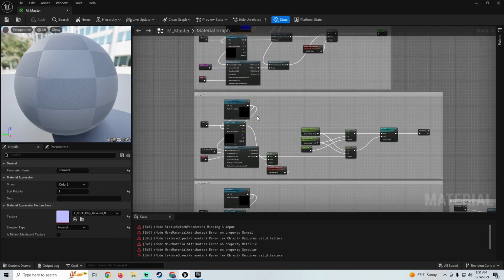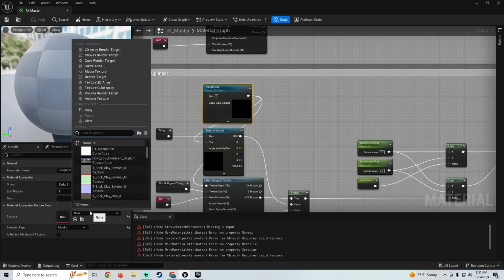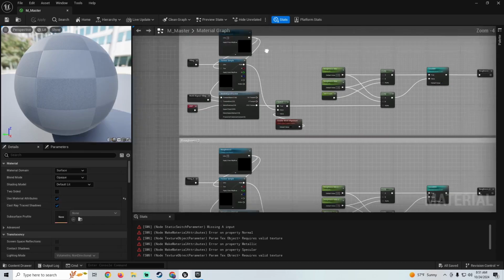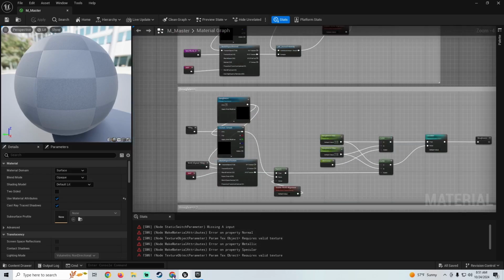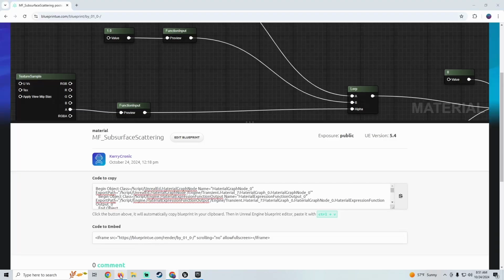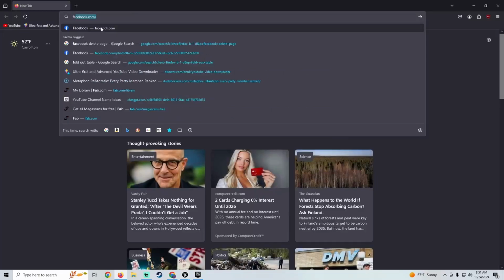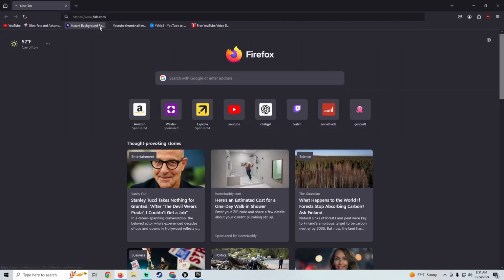Alright, so next on our roughness, we need a roughness placeholder. So, let's see if we have any. I don't think we do. So, what we can do for now is let's go to the Fab website and let's download a texture so we can get some placeholders.